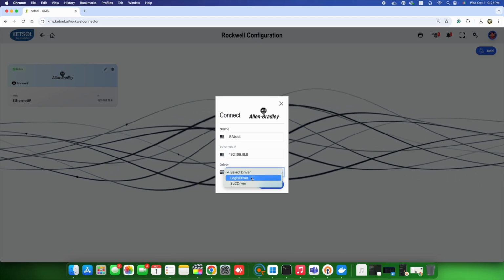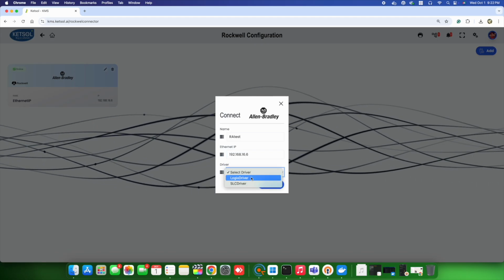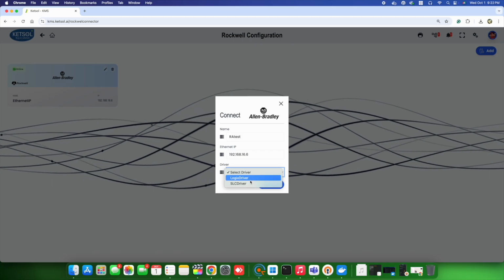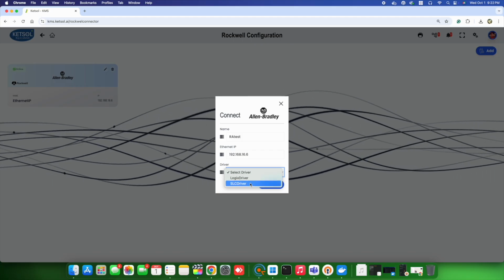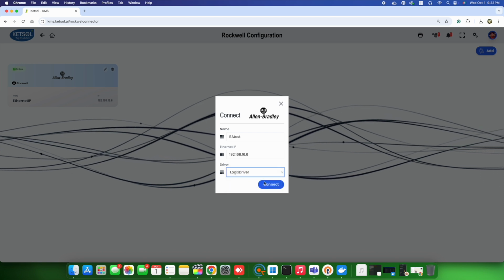For CompactLogix or ControlLogix PLCs, select the Logix driver. For MicroLogix and Micro PLCs, use the SLC driver. We'll cover this in another video. Next, define a group name.